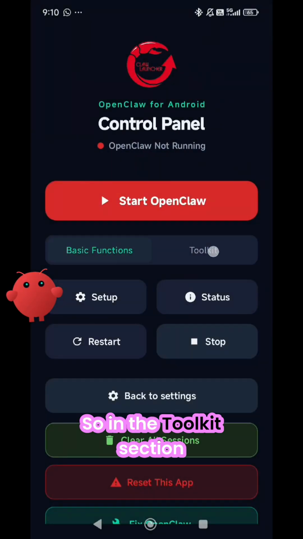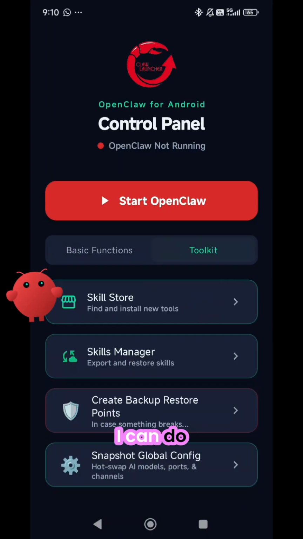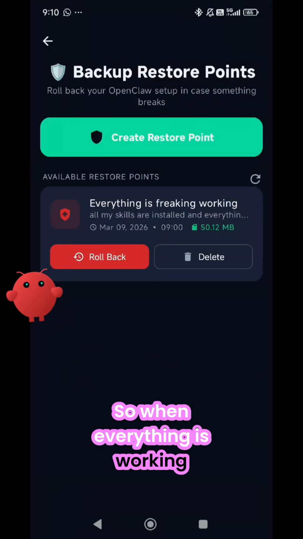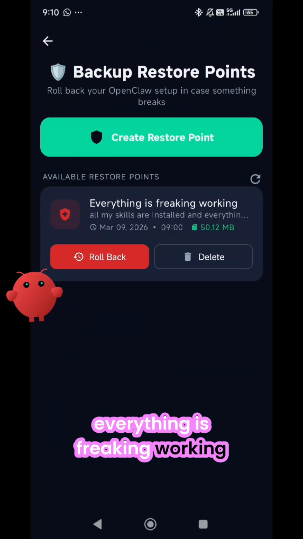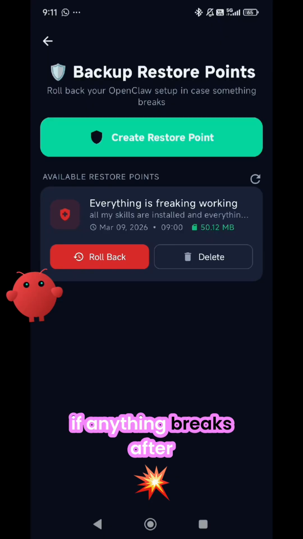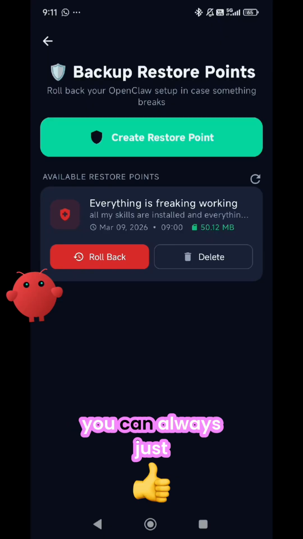So in the toolkit section, I can do create backup and restore points. So when everything is working, everything is freaking working, you create a backup point for your entire workspace. That way, if anything breaks after everything is working, you can always just go back.